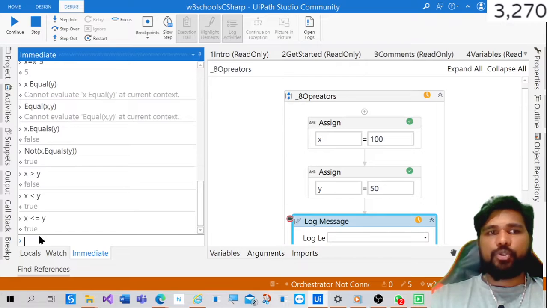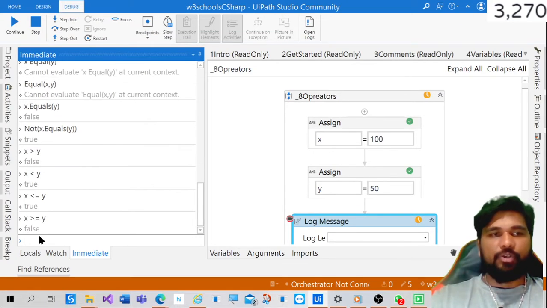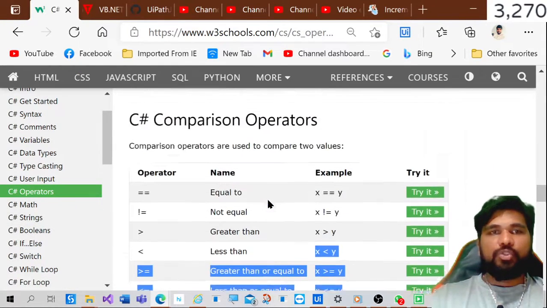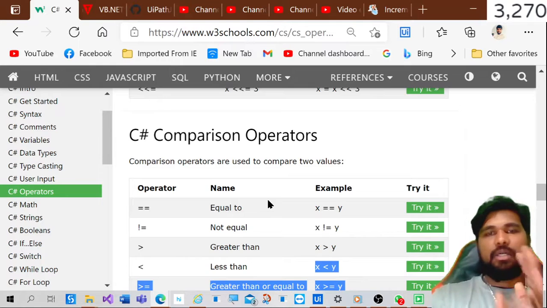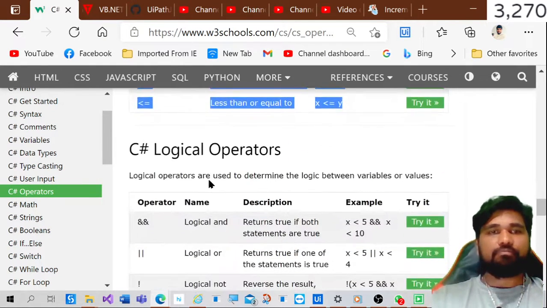So it's showing less than or equal to or equal. Since it is less than, that's the reason it's throwing a true value, but if it is greater than or equal, it will show a false value. So those are comparison operators where you are comparing multiple things.